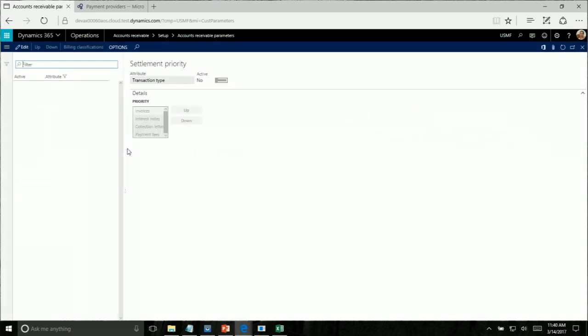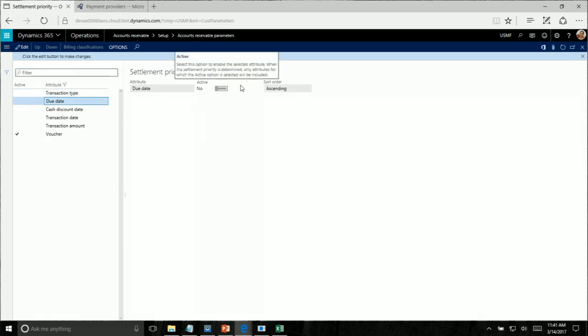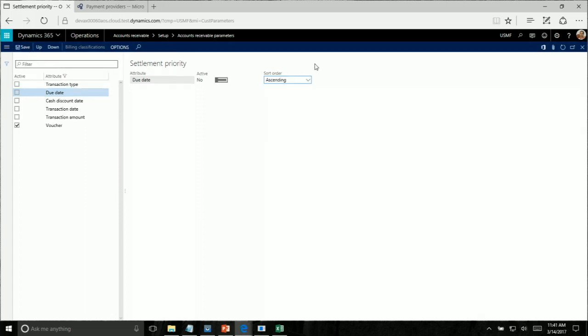For instance, we could go in here and maybe I'll select a silly one. Let's say I wanted to have settlement happen by due date in descending order. So kind of mean to me, I would be penalizing my customers, basically trying to settle the newest invoices first and let everything else age. But you could do that through this particular option.